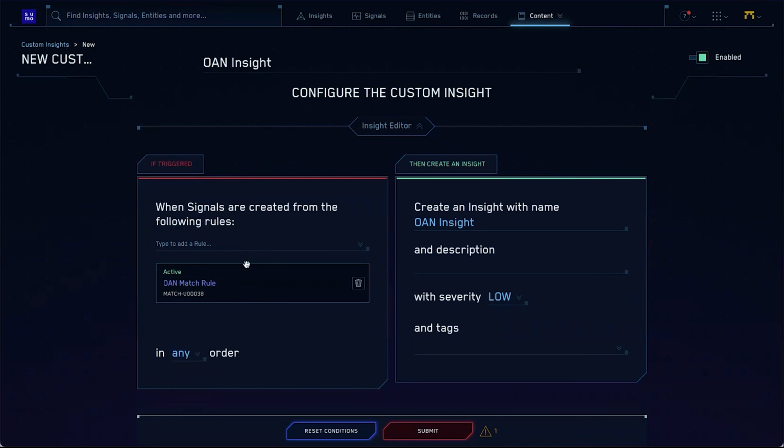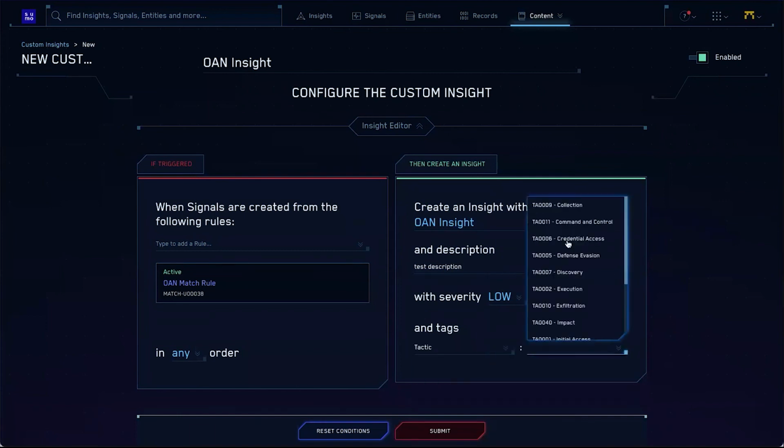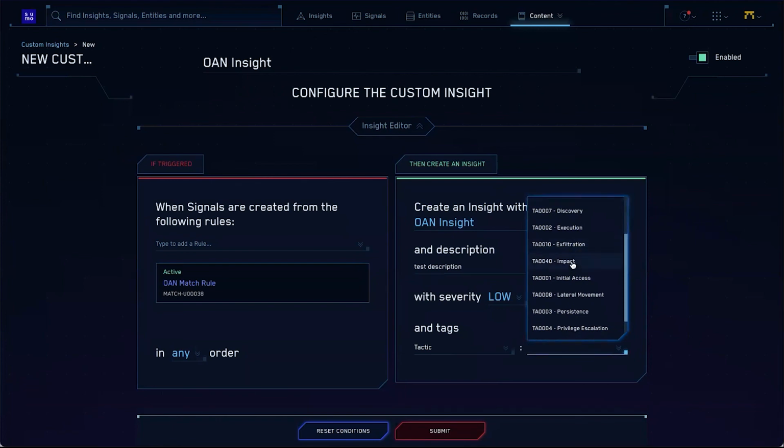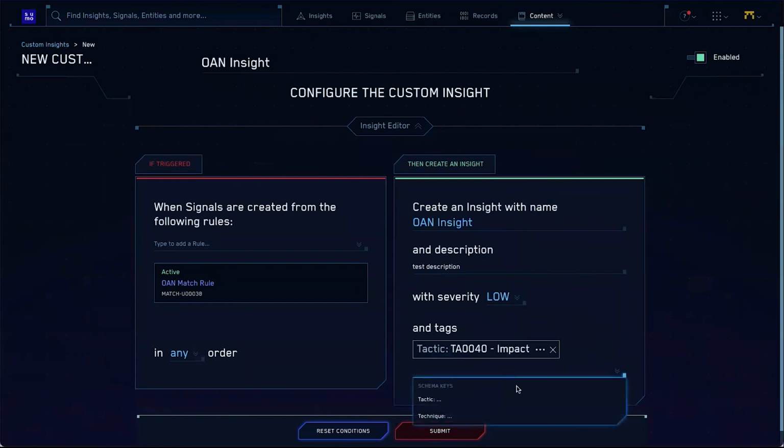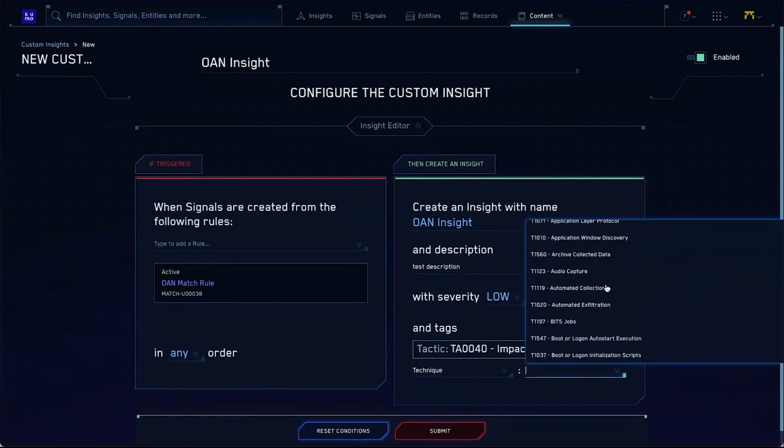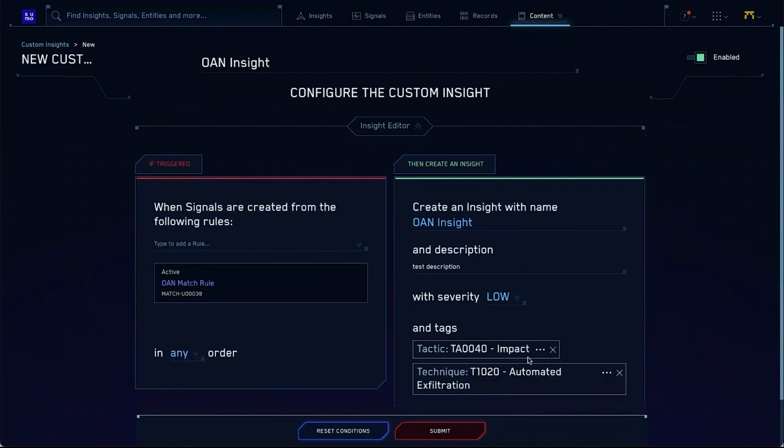Although if you have multiple rules and you want them to happen in a certain order, then you can use exact order. And then I will give it a name and a description and a severity. I can also tag it with tactics and techniques. All the tactics and techniques that you could ever want are all in here. You can just scroll down and pick your favorites.